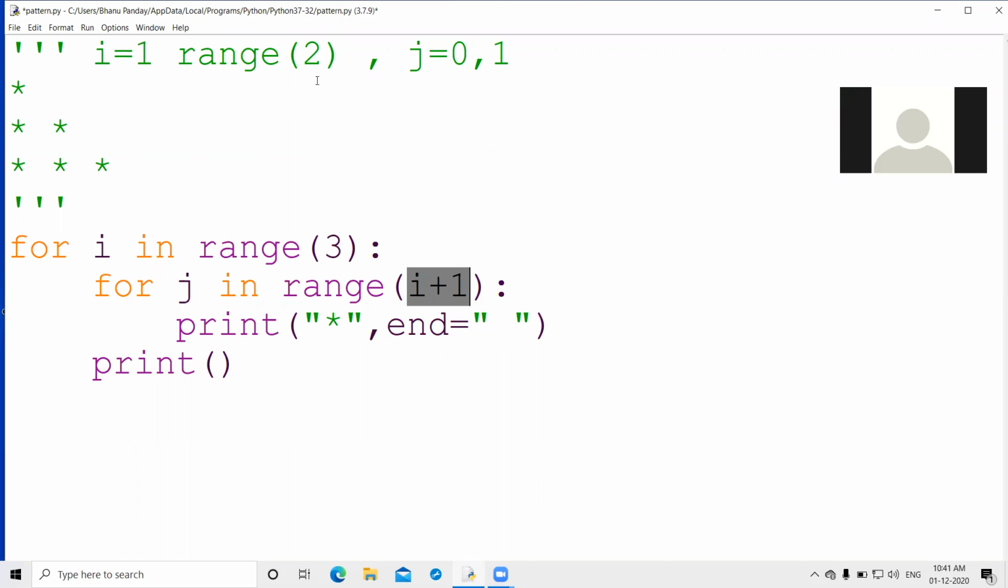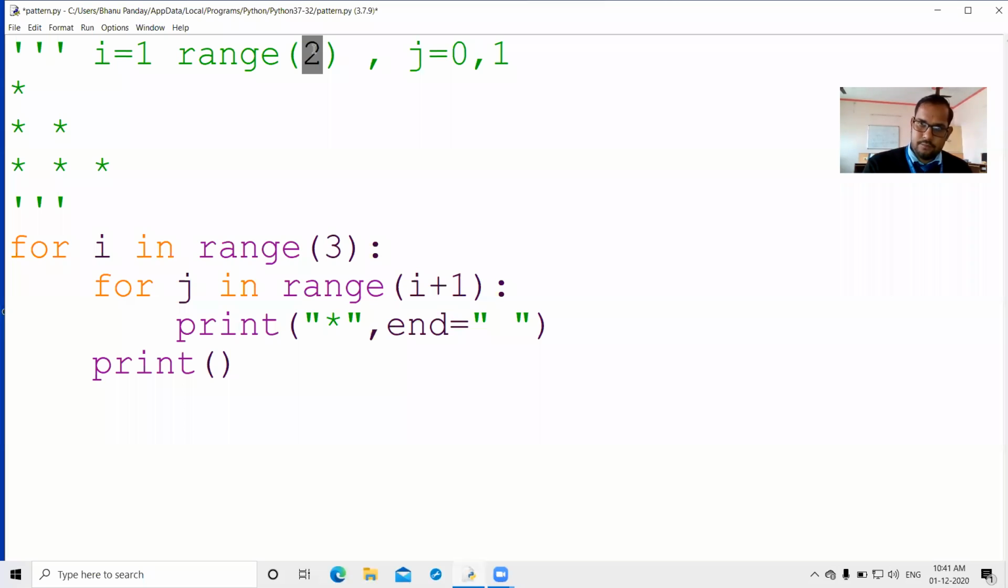Yes, of course, because inside the range there is 2. Range के अंदर क्या दिया है? 2 दिया हुआ है. That means it is true. So print again one more star like this. Second star it will print.